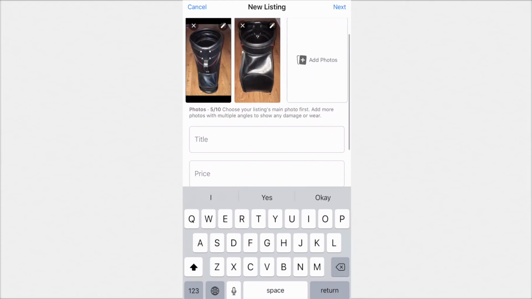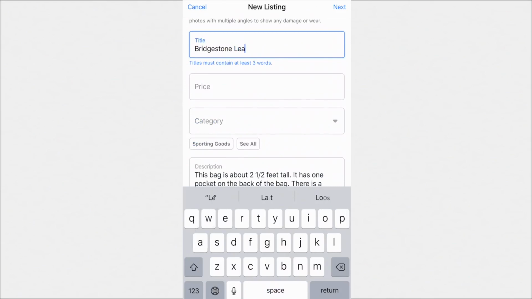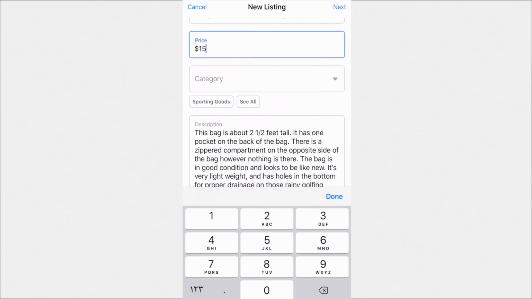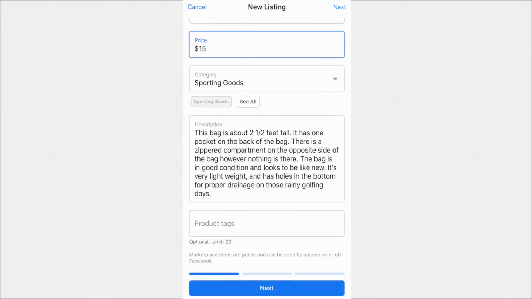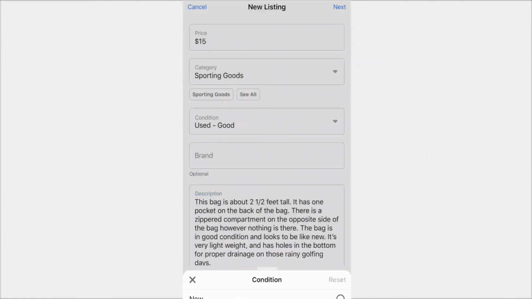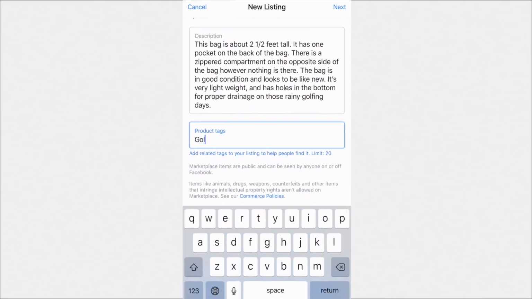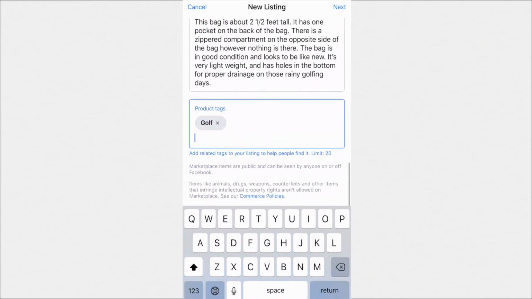Now we'll fill out the other information, the title here. Bridgestone. We'll get a leather golf bag. Okay. Price 15. And then sporting goods. Now we've got to do condition. And then the brand here, Bridgestone. Bridge, there we go, stone. Okay. We got that. And then a tag. I'm just going to throw golf in here. Done. Let's get on to the next thing.